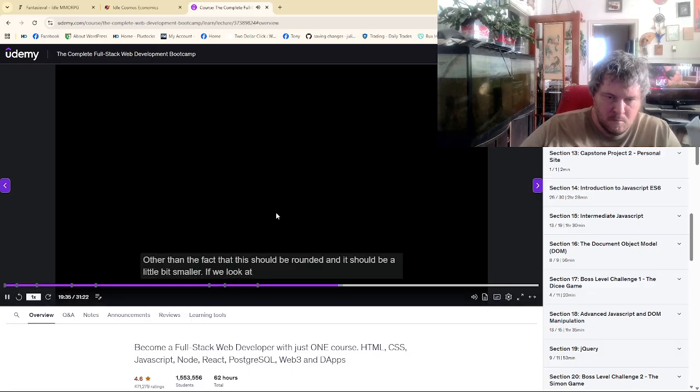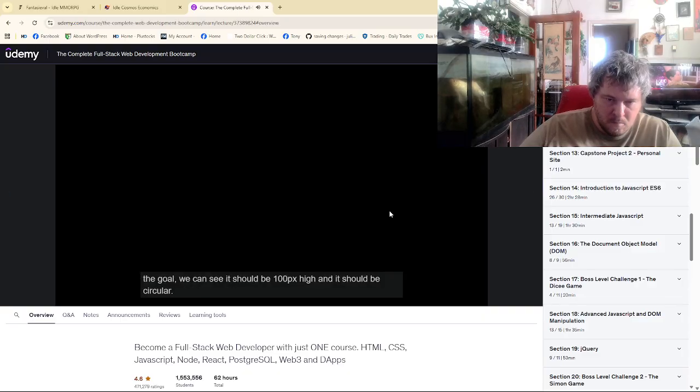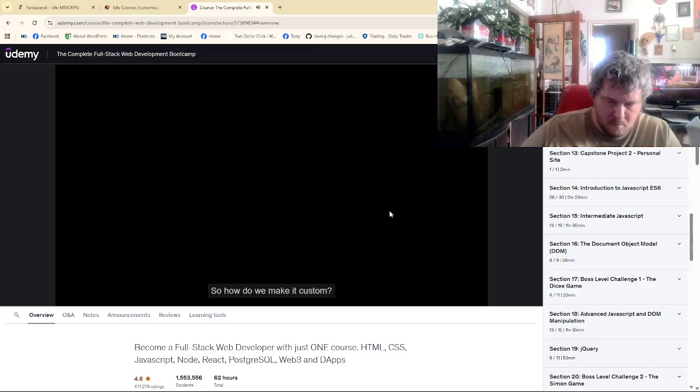It looks great, other than the fact that this should be rounded and it should be a little bit smaller. If we look at the goal, we can see it should be 100 pixels high and it should be circular. So how do we make it custom? Well, we're going to need to create some styling, right?